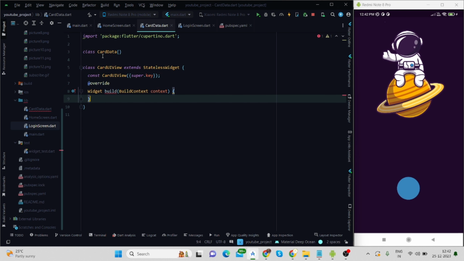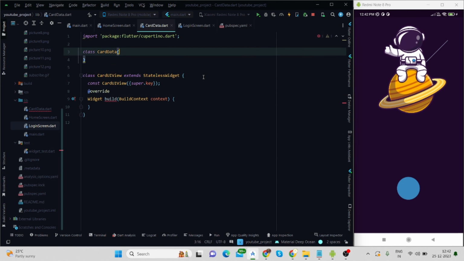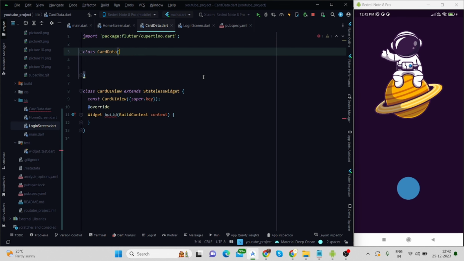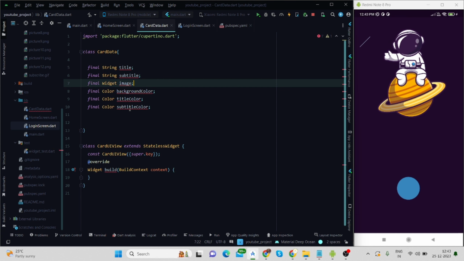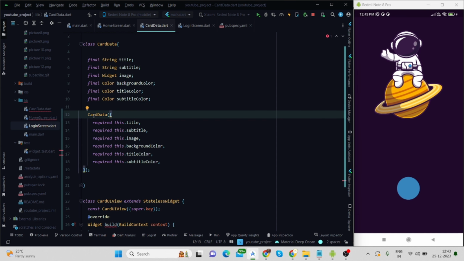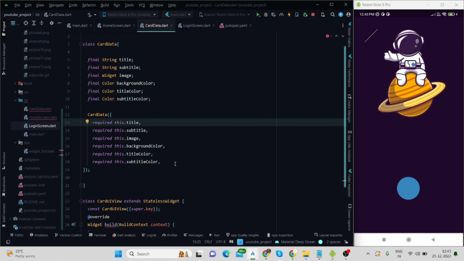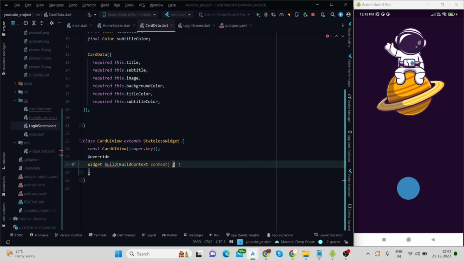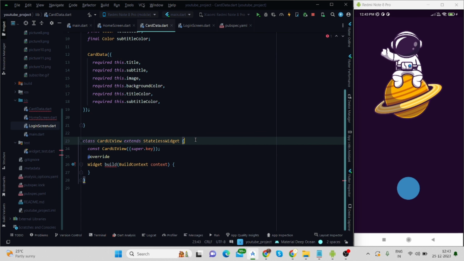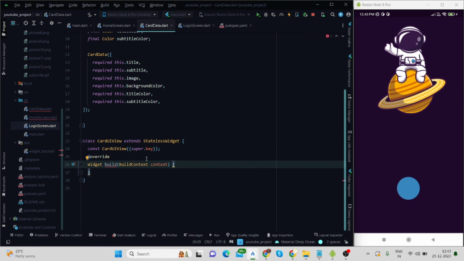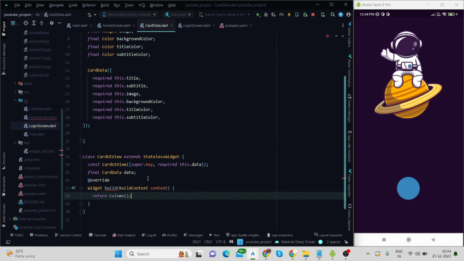So for this I have my card data model. Let's start. What kind of data will it take? It will take title, subtitle, image, background color, title color and subtitle color. These are required. Inside this class is the card UI view, and we will design this particular screen. So I will have to call this data to initialize it.